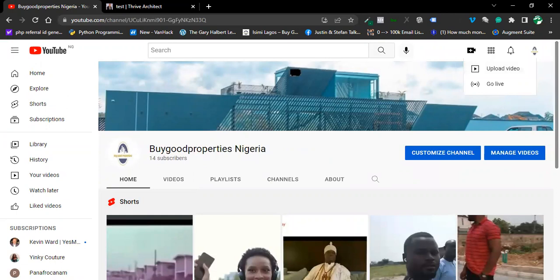So once you click on upload video, for the process, you upload the video from your computer or even from your phone. From your phone, just go to your YouTube app on your phone. You will see how to upload the video on the YouTube app. There's a button in the middle at the base, you would be able to click that and upload the video, right?